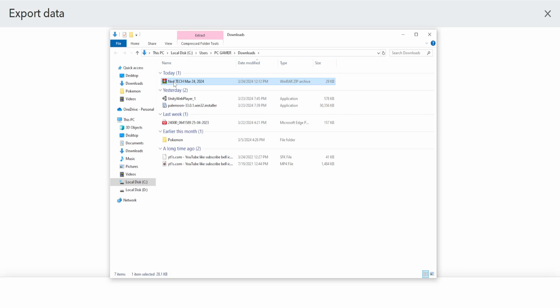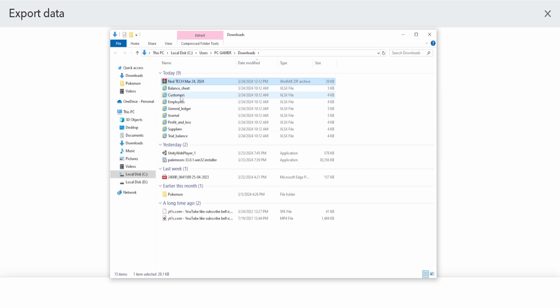If I click on it, then you will see our exported file, and if I extract it here, you will be able to see all of our data here for our company on QuickBooks.